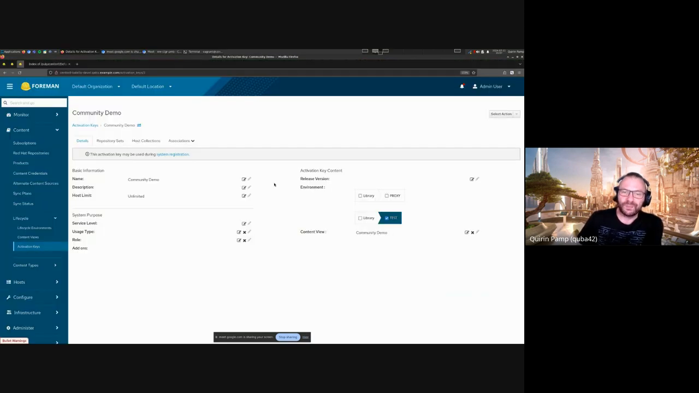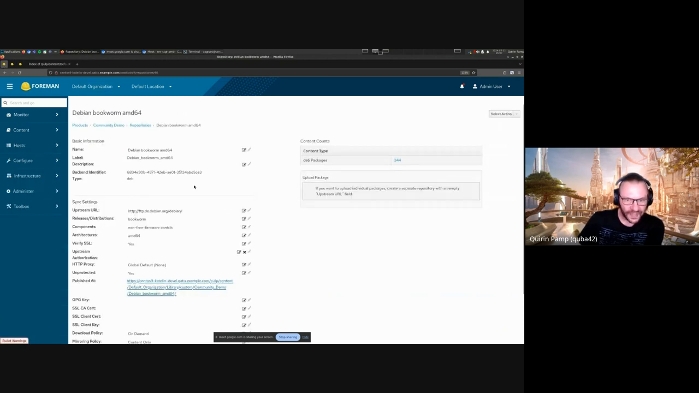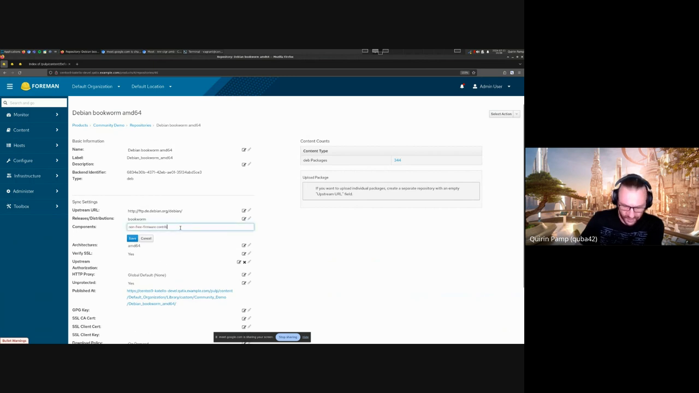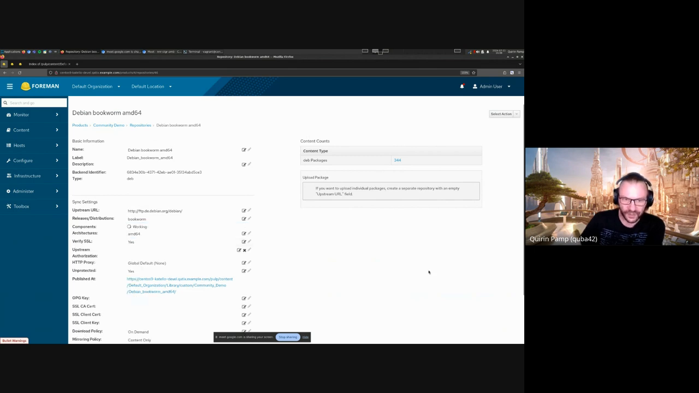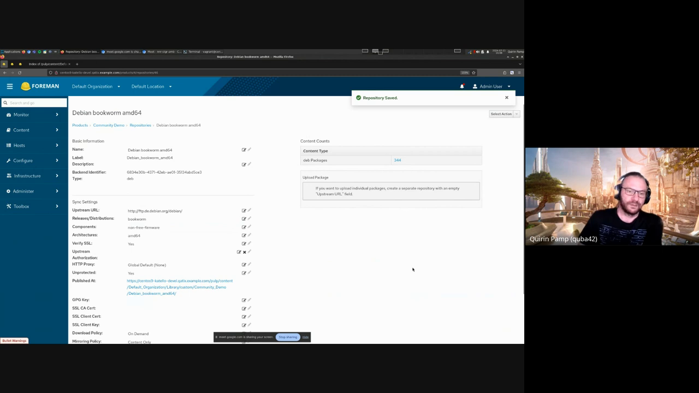And what made the implementation really difficult is I'm now going to go back to the repository. And I'm going to decide as the user, I no longer want contrib. I just want the non-free component. And I'm going to resync this. It should be fairly quick.